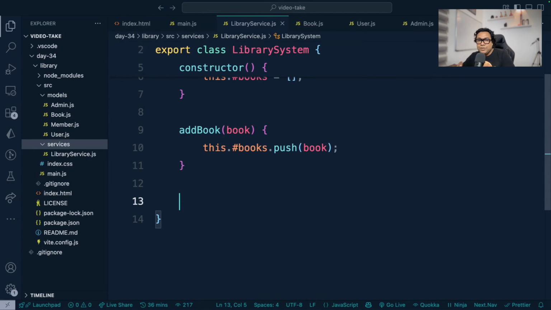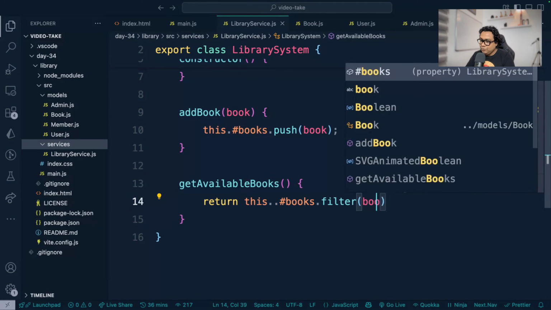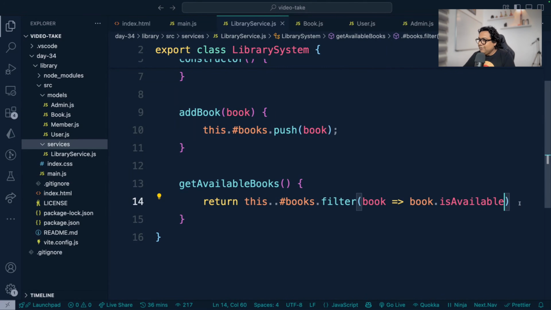Then there is a section in the UI where we might need the books that are available, and all the books also, right? So this will return this.books. I can do a filter, find each of the books, and for the book, if isAvailable is true. Here by mistake 2 dots, it should be 1 dot.